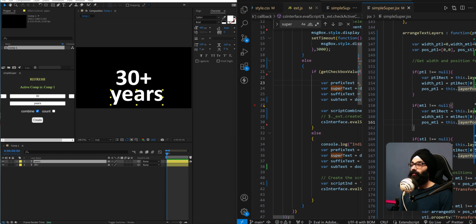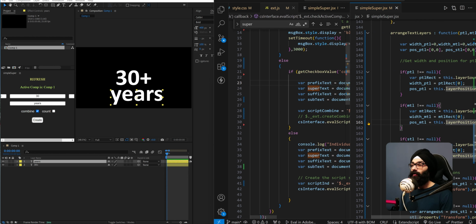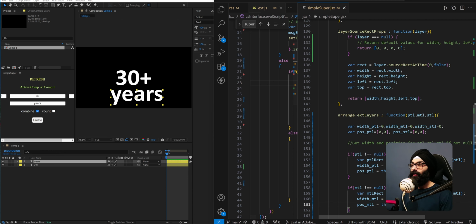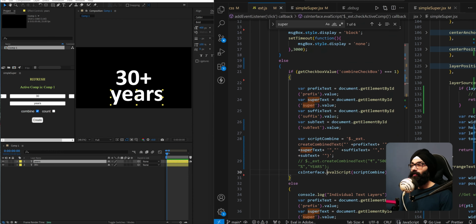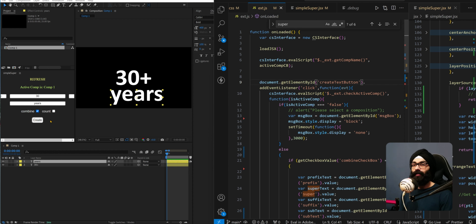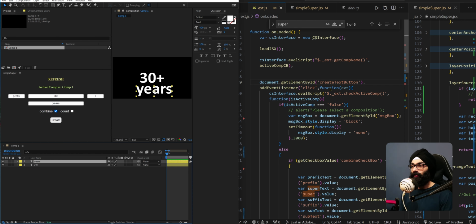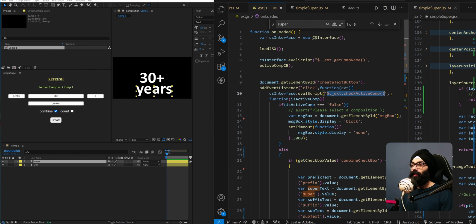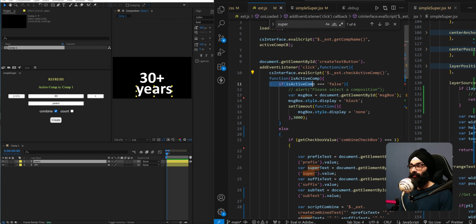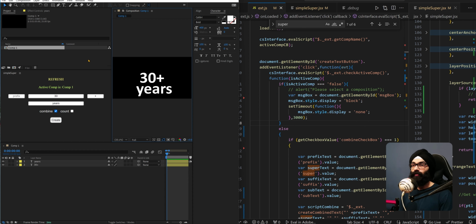So I'm going to come in here and we're going to start with JSX straight away. So what is happening is, I'll have to show a little bit of JS. So inside JavaScript, create text button, this button, when I hit this button, we have an event listener for click. We call a function. Firstly, we check this function here, check active comp. If there is no active comp, which means this is false, we straight away give a message box of no active composition. So if I have nothing, no active comp, when I hit create, I will get no active composition as a message box inside my extension.